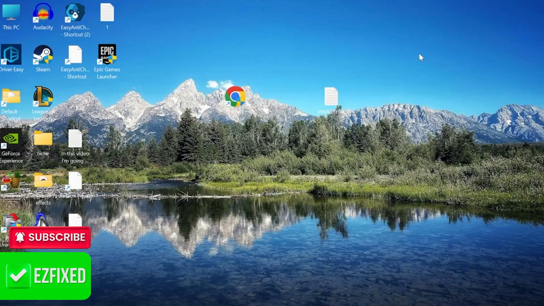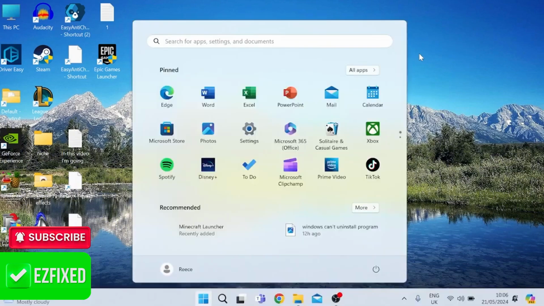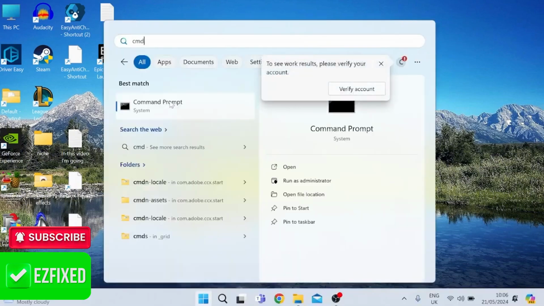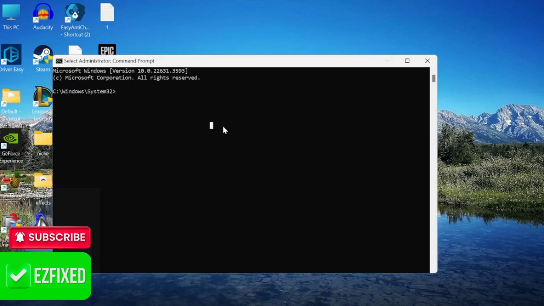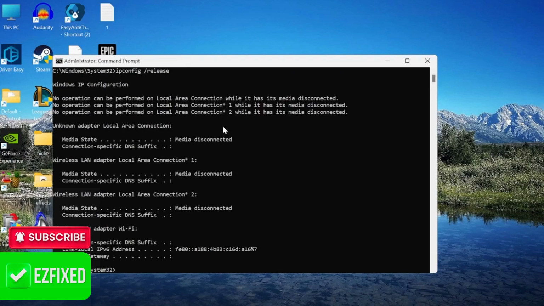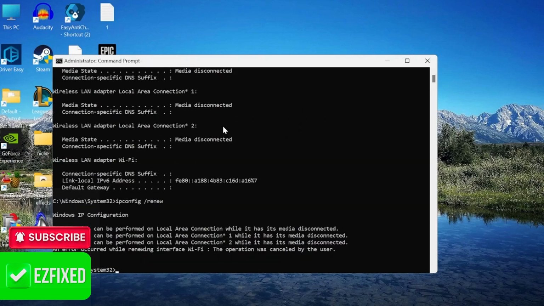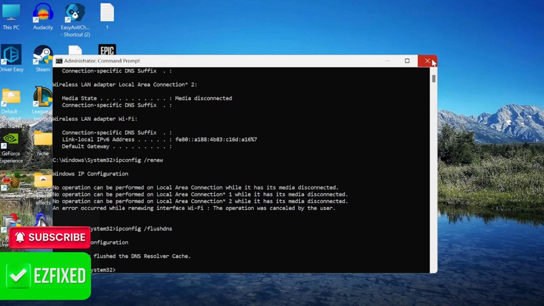If that's still not working, the next thing we can do is come back to the Start menu and search for CMD. Then right click on the command prompt and make sure to run it as administrator. Then inside of here you need to type in the following commands: ipconfig /release and hit enter. And then type in ipconfig /renew and hit enter. And lastly, type in ipconfig /flushdns and hit enter. We can then close off of this command prompt window.